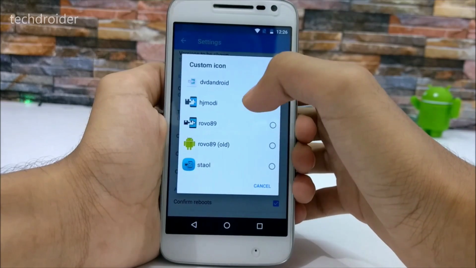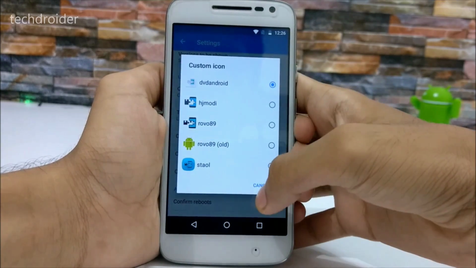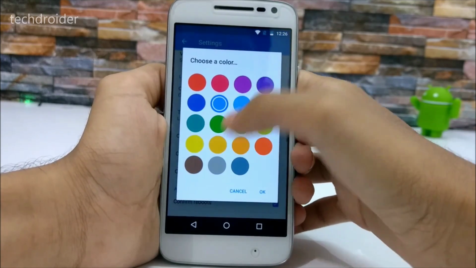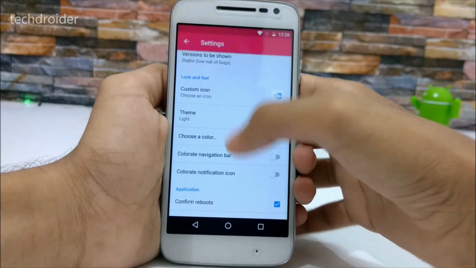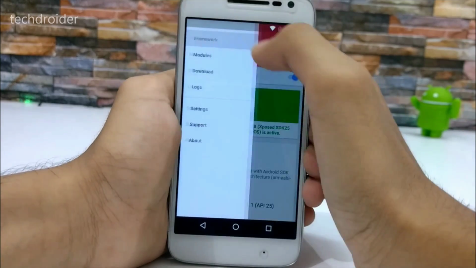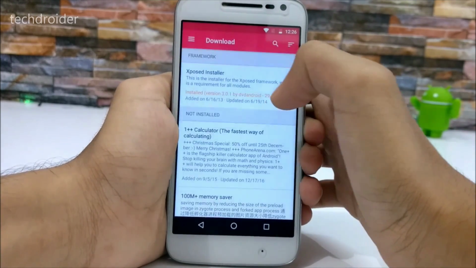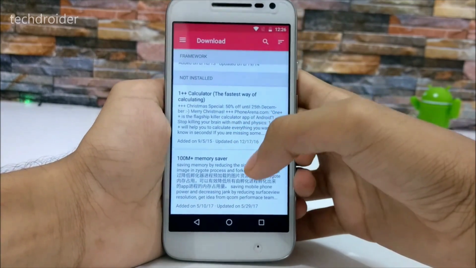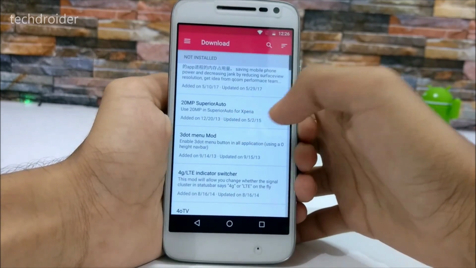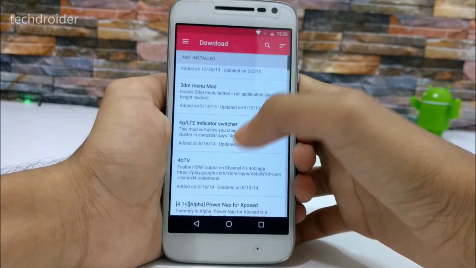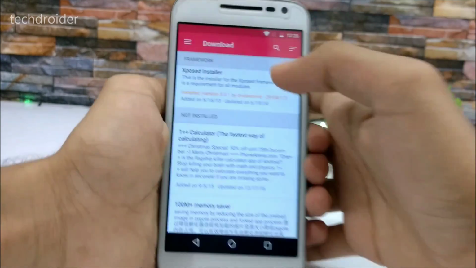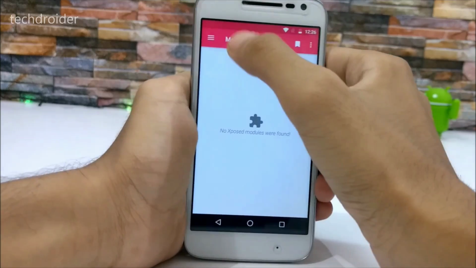In the settings you can choose the custom icon. So this is by DVD Android. You can also choose the Rovo 89, which is the old icon, and you can also choose the color option, like red looks good, it's pink I think, and you can also download the modules from here. So as you can see that all the modules are now available. So the 20 MP superior audio, 3-dot menu and more. You can download everything. Your downloaded modules will show here.